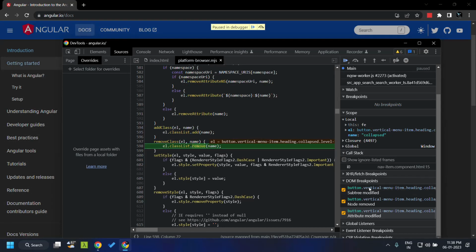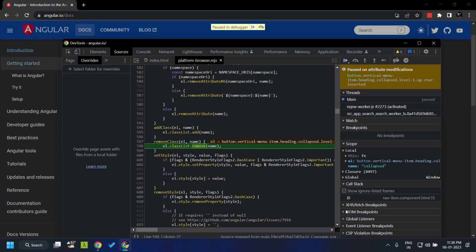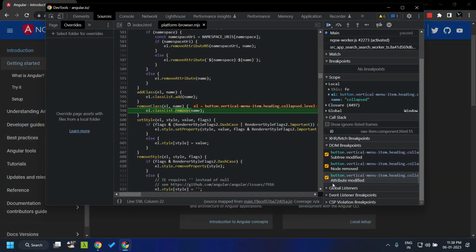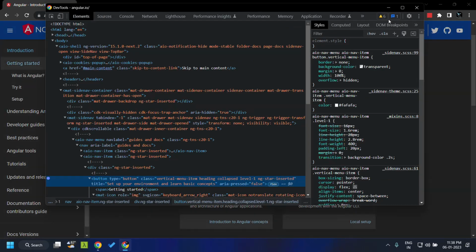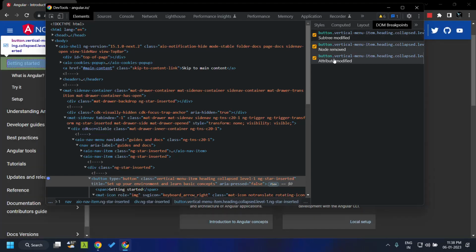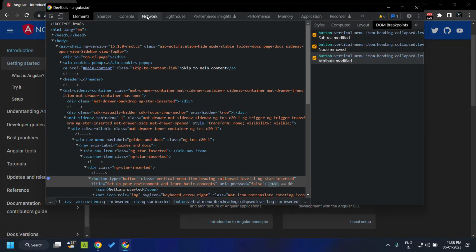We will be able to see the DOM breakpoints. Within the sources tab, we have a section called DOM breakpoints. Once you expand that, you will be able to see all the DOM breakpoints, and the current DOM breakpoint will be highlighted. So this is one place where we will be able to see. Similarly, we have another place within the elements tab. We have a section called DOM breakpoints. There also we'll be able to see all the breakpoints.